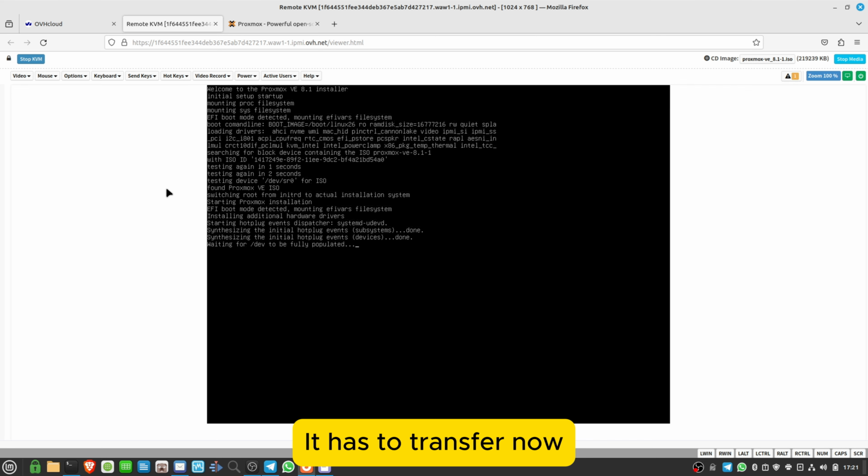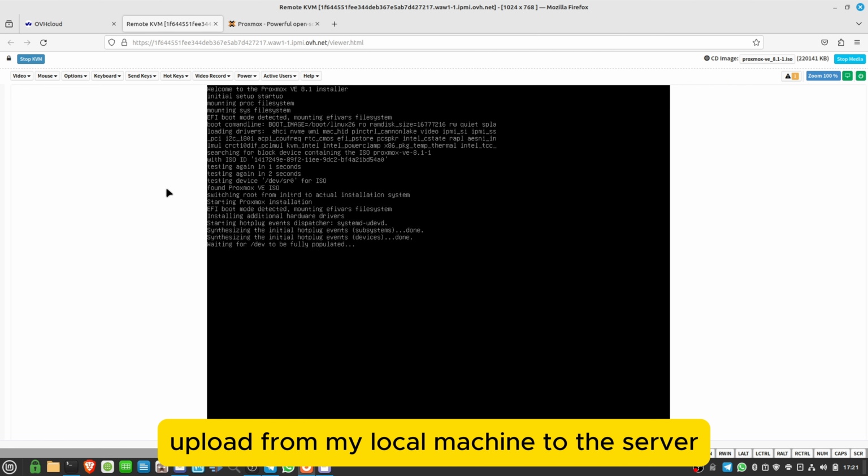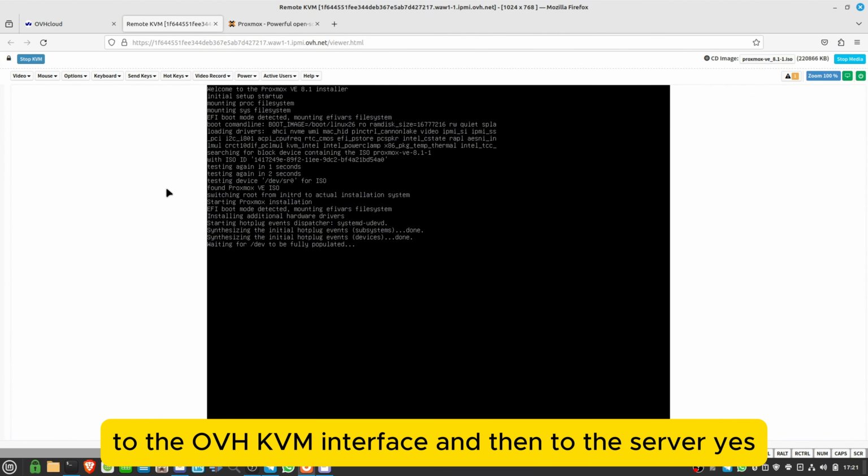It has to transfer everything now, from my upload from my local machine to the OVH KVM interface, and then to the server.